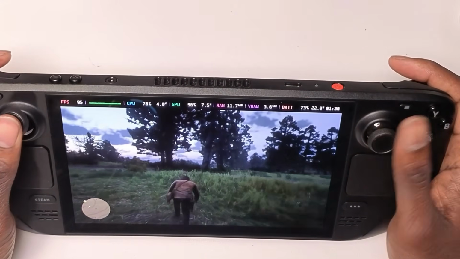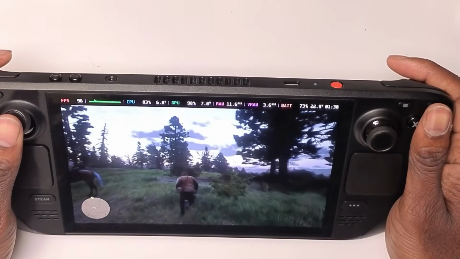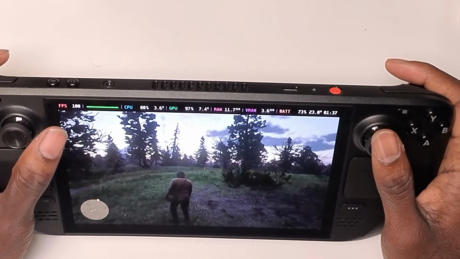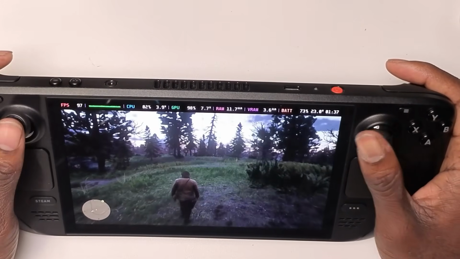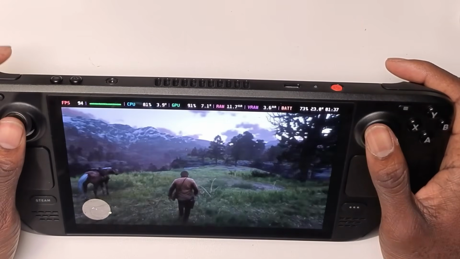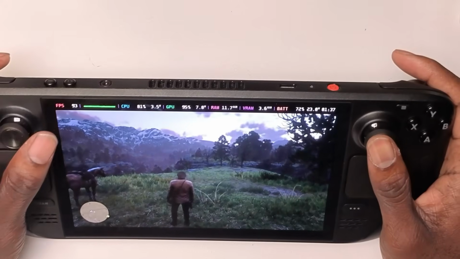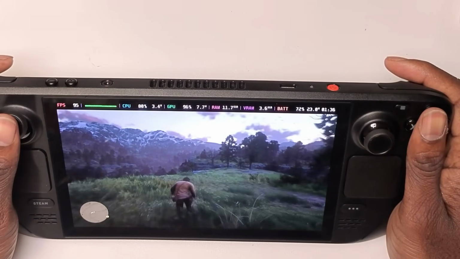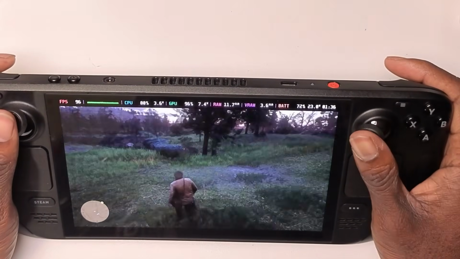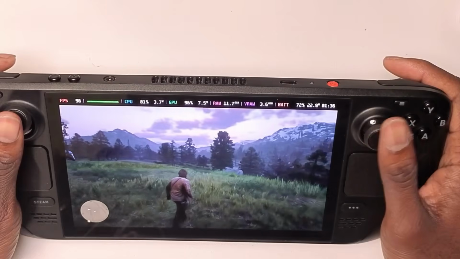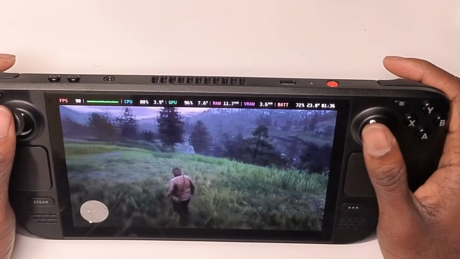In today's video, I'm going to be showcasing how you guys can play any game with frame generation. As you can see here, this is Red Dead Redemption hitting some ridiculous numbers on the Steam Deck OLED. I'm getting 90 plus FPS in this one, running on the Steam Deck with frame generation. And this one runs good, hardly any ghosting.